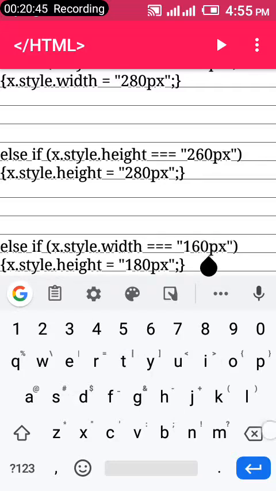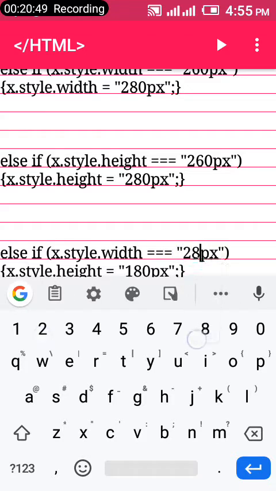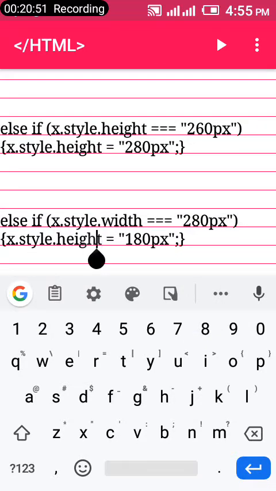Our previous width was 280 pixels. You add 280 pixels here. You change this height here to width. Change it to width, then choose a new width.